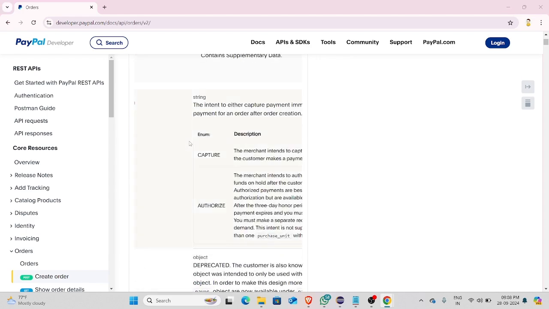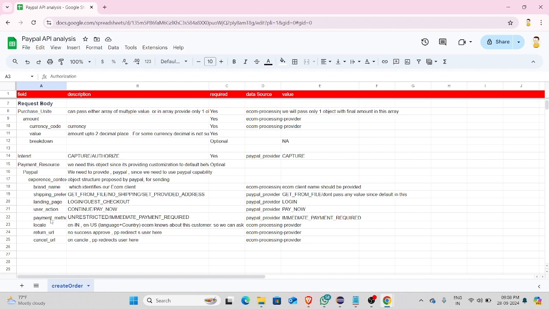So as we can go through all of it, here I write the description also, like brand name, which identifies our ecom client. Yeah, I already said that. Shipping preference, get from file. We want the address from PayPal. And the landing page, login or guest checkout, just go through the login. The user action, continue or pay now. So pay now, not continue.